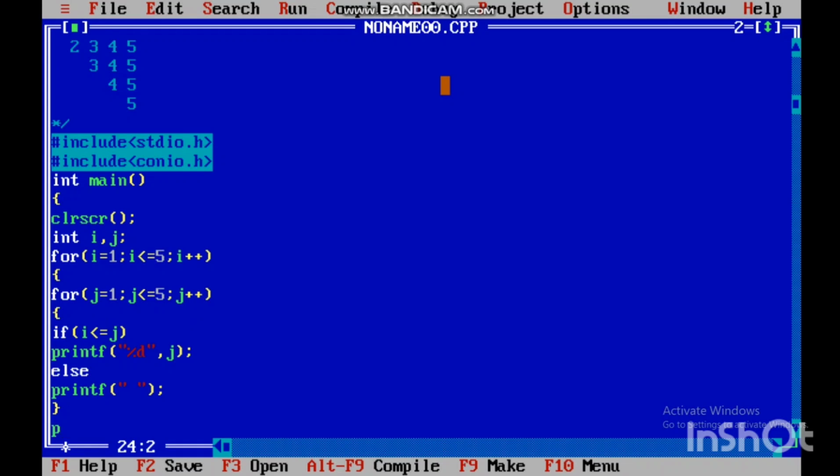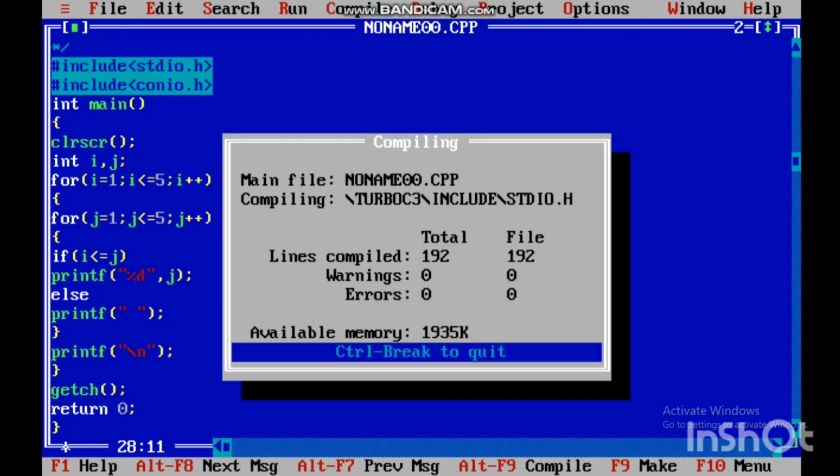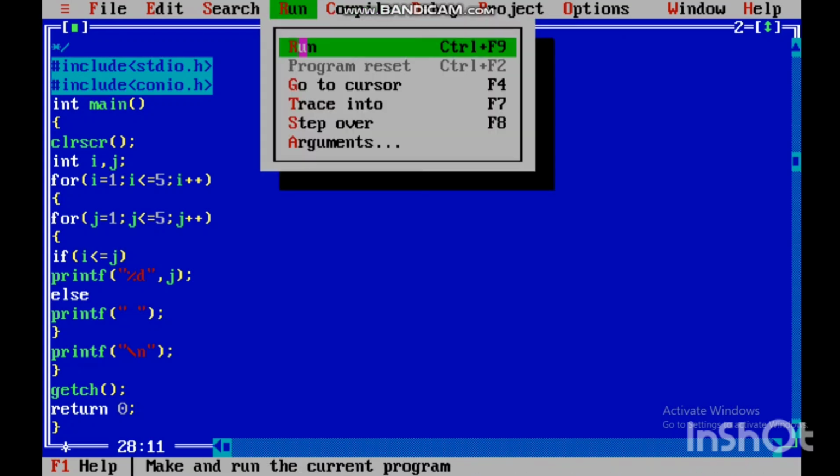And we only check the condition if i less than equals to j, then we print the j because in each column the numbers are constantly repeated, so we always use the inner loop variable to print if we have a column wise pattern.